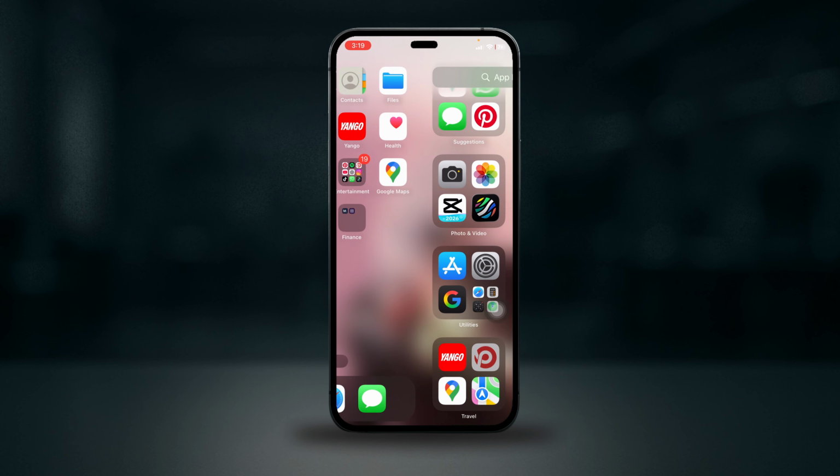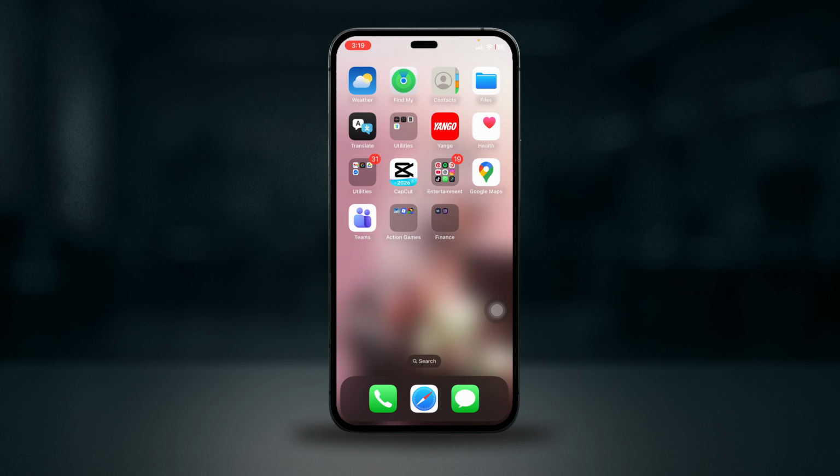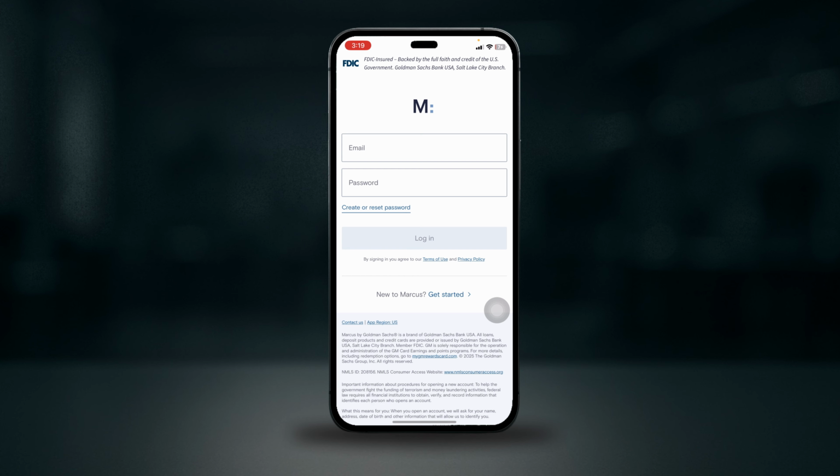Now answer any security questions correctly to regain access. Make sure to answer the questions correctly so you do not have to face further problems. Once your identity is verified, your account will be restored and you can log in as usual.